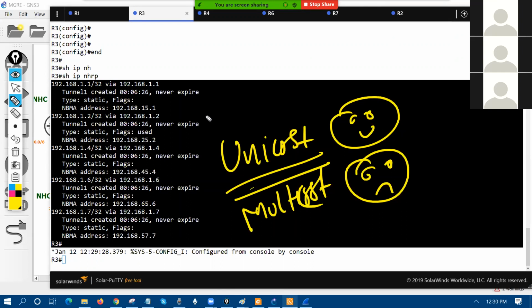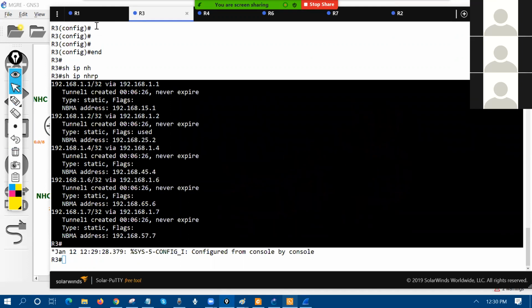Do we have any mapping for the .10? Because EIGRP will send an EIGRP hello packet to 224.0.0.10, right? I don't have mapping for the .10. Then how can we form the neighborship? All the packets will drop, encapsulation failed is there, right?